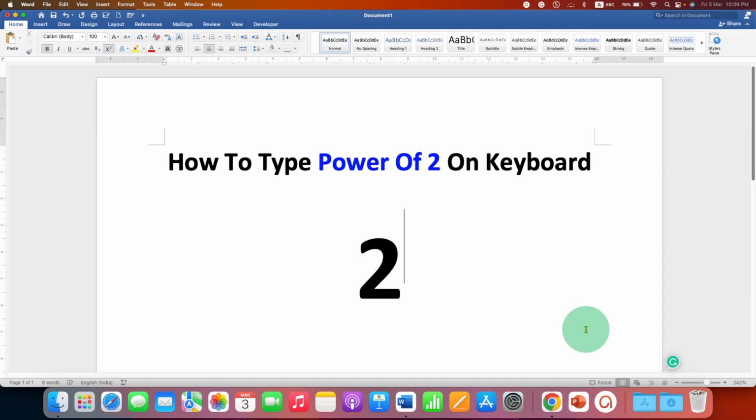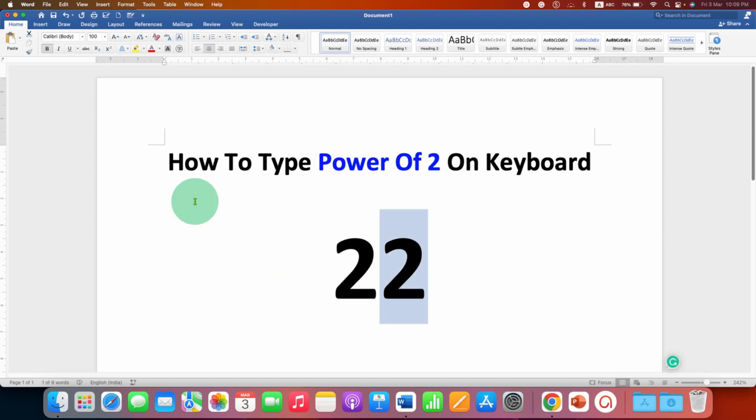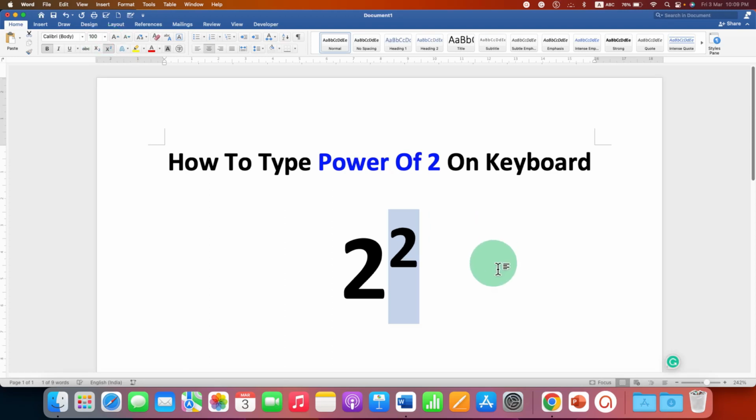If you don't want to remember these shortcuts, then you can just type and then select, and you can also click on this X square button, which is a superscript option. Just click on it and you will get the 2 squared, or also you can type 2 raised to 3.